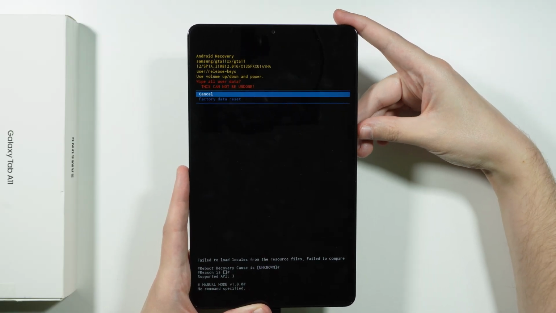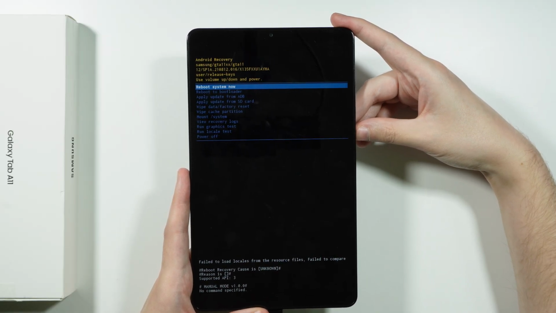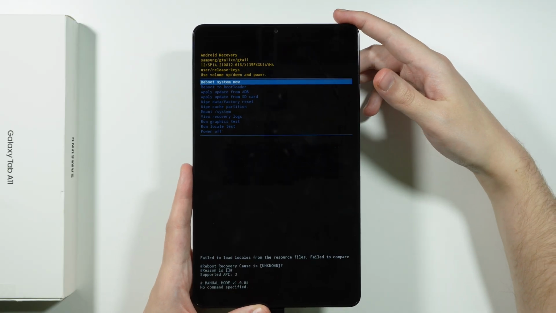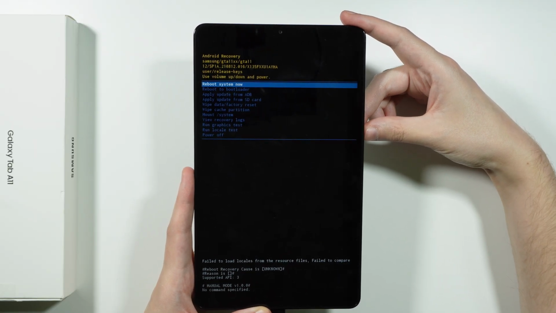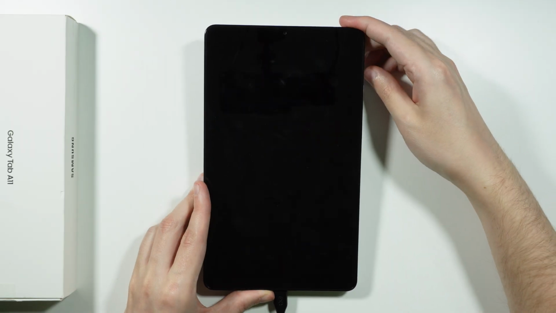After that, you might need to have additional steps, but if not, then most likely you will go back to the main menu of recovery mode. So over here, you want to then choose reboot system now. And that's pretty much it.